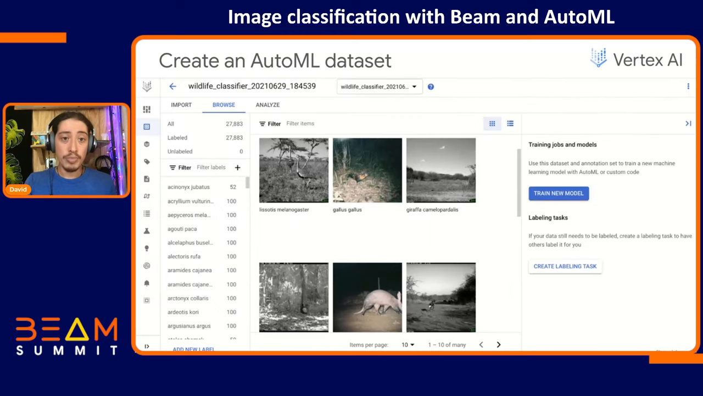So after importing the data and creating the dataset, this is how it looks in the Vertex AI UI. We get a preview of all the images with their known label. So this label, that's the species name. The labels for these datasets are usually made manually, so it takes hundreds and hundreds of hours of people clicking on images and having experts manually classifying those images. Fortunately, they shared all of that, so we could just use that.